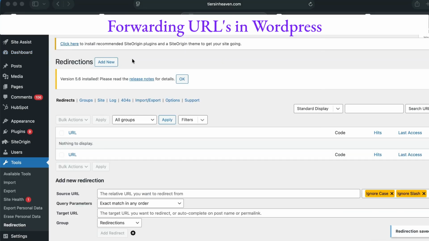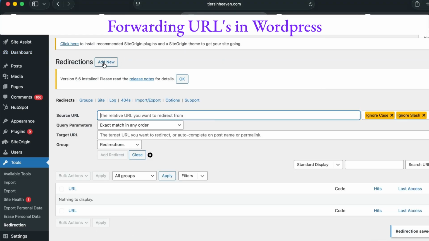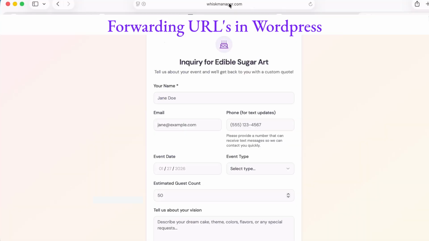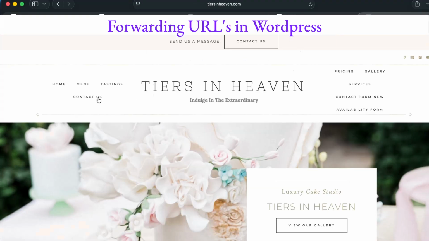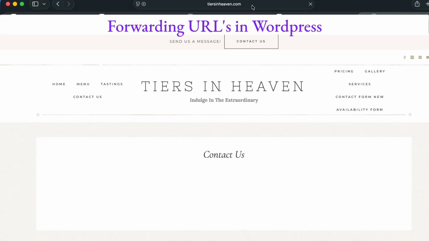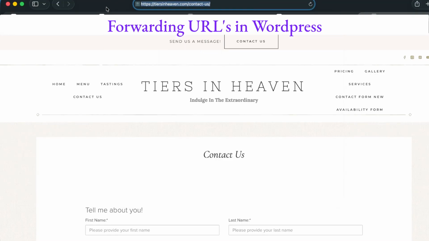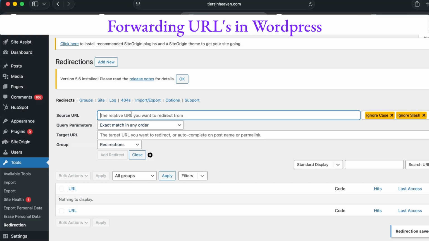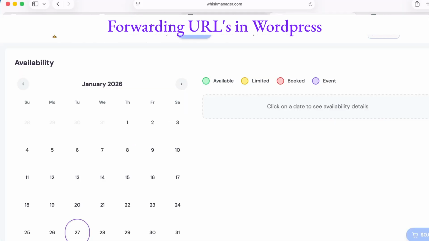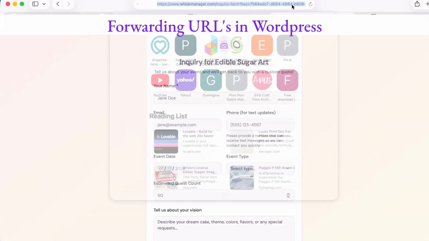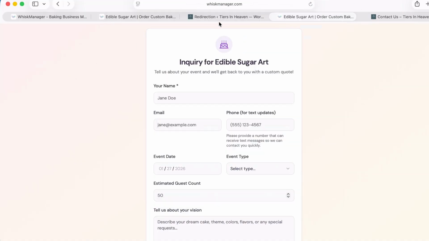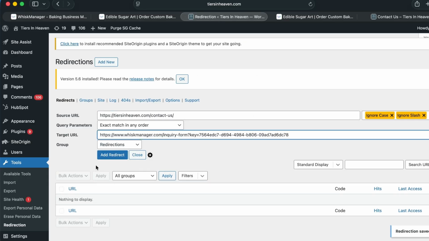If we wanted to just redirect our contact form, same thing. We could hit add new to add a new redirect. If we did not have a page created already at our website, we could create a contact page. If we already have one created, we would just use the URL from the page we already have. We would copy it, place it in the source URL. We would copy the one from here again and place it in our target URL and hit add redirect.